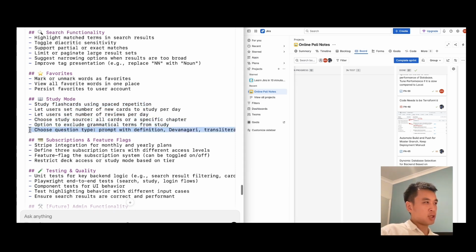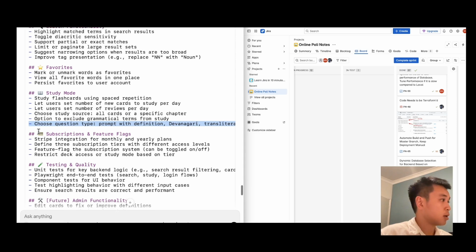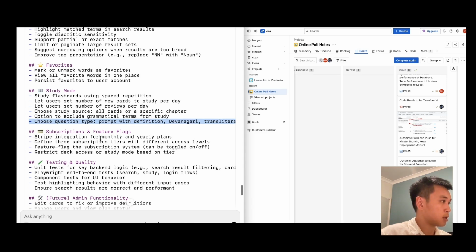And this is not the question type, but then choose. So for each note, we're going to assume there's two types of cards now, the cards where there's the Pāḷi on the front, English on the back. But then there's also going to be a card where there's English on the front and Pāḷi on the back. Option to use both card types, either card type or both, instead of choose question type. Stripe integration for monthly and yearly plans.